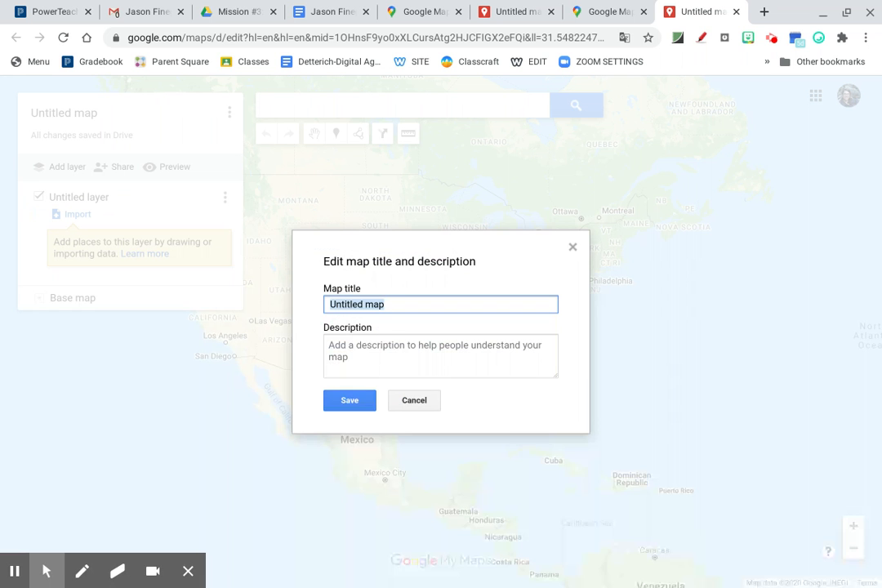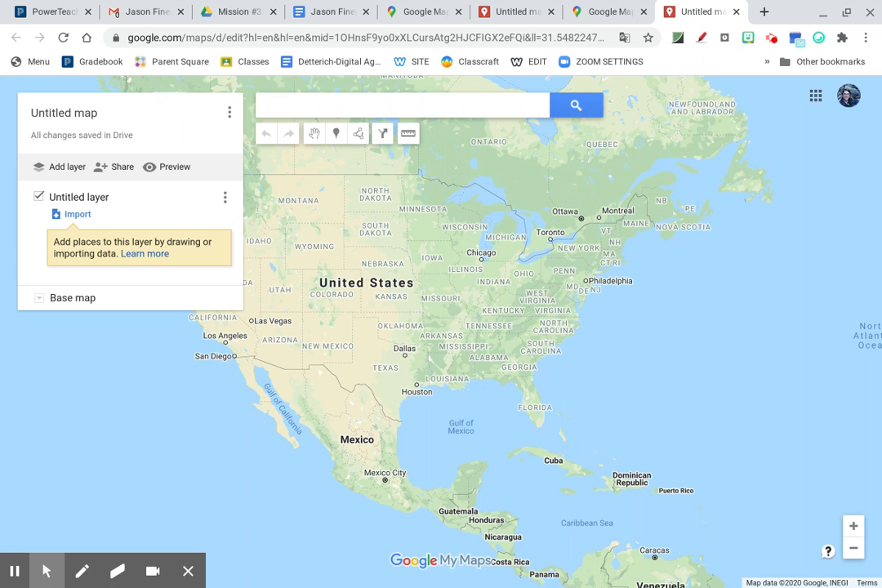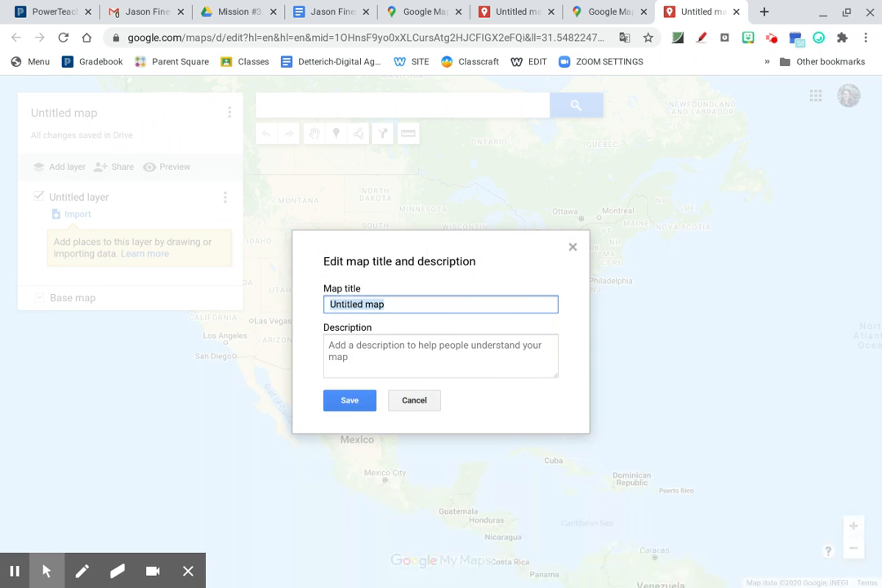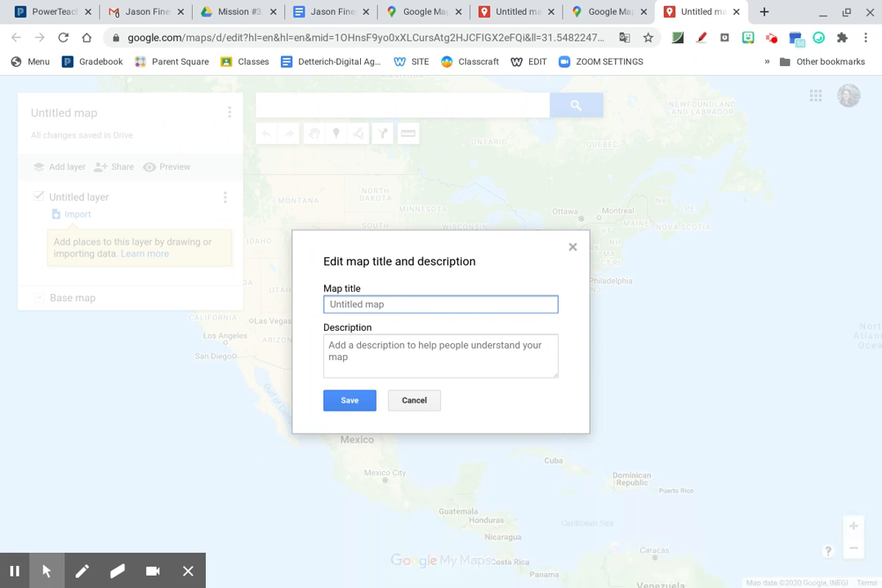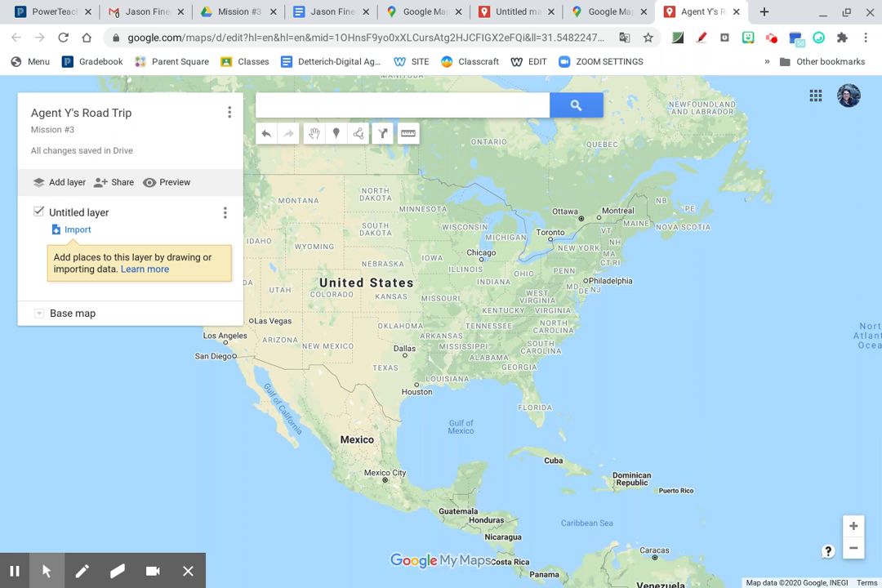The first thing I want to do is title your map. So click on Untitled Map. I'll show you again. Click on Untitled Map. Then you want to name it. Put your name in there. So I'll put Agent Wise Road Trip. And then the description, I'm going to put Mission number 3. And save. Now you can see that right here I have titled map.